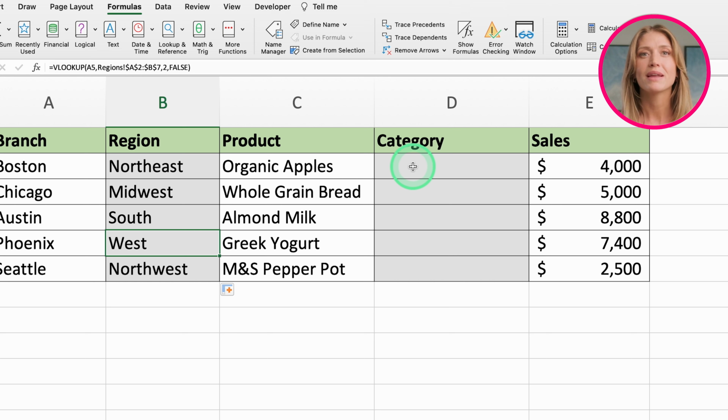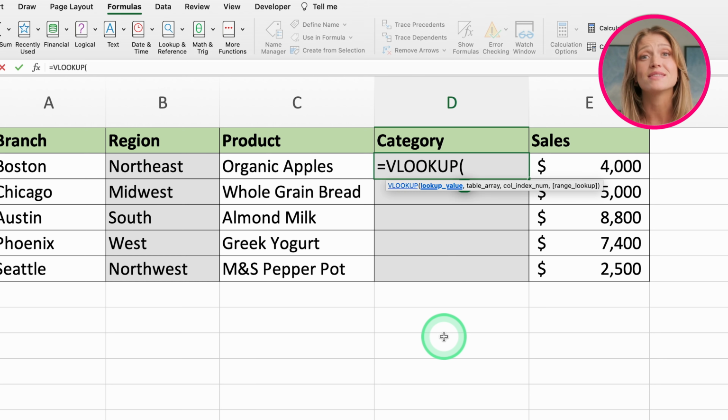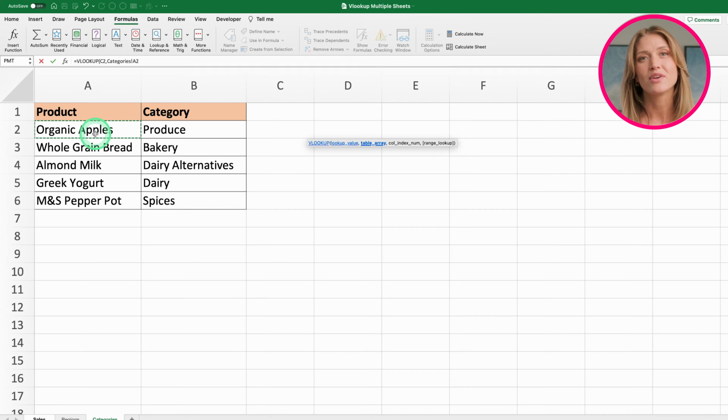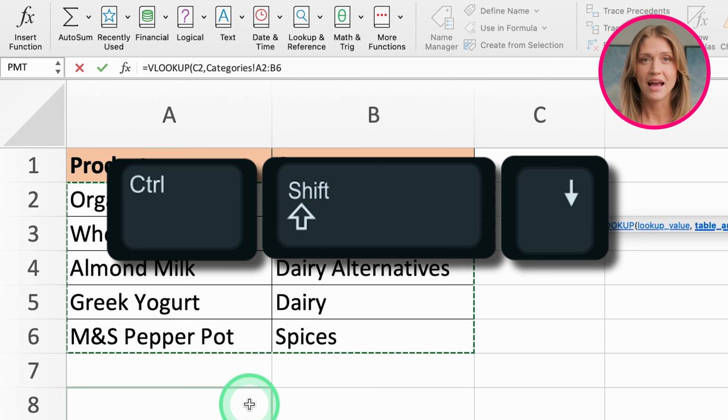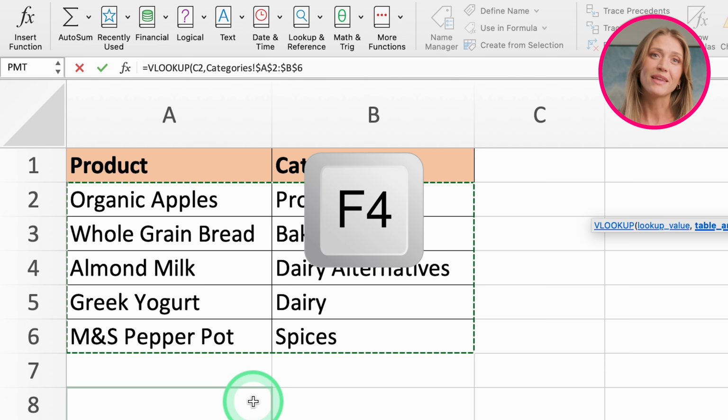Now let's do the same thing for category. Click the first empty cell under the category column. Start by typing an equals sign, then type VLOOKUP and open a parenthesis. Your lookup value this time is the product name. So click the cell in the product column on the same row, then type a comma. Now switch over to the product categories sheet. Again, click on the first product and use Ctrl plus Shift plus down arrow to highlight the list. Press F4 to lock the range. If needed, add the dollar signs manually.